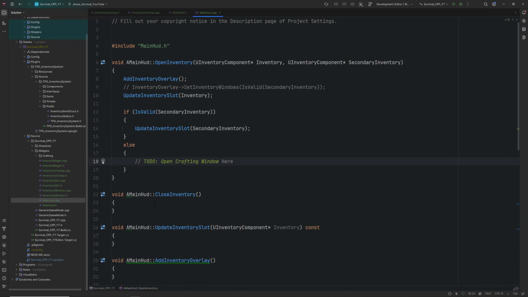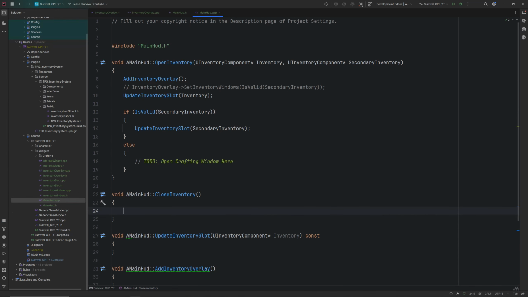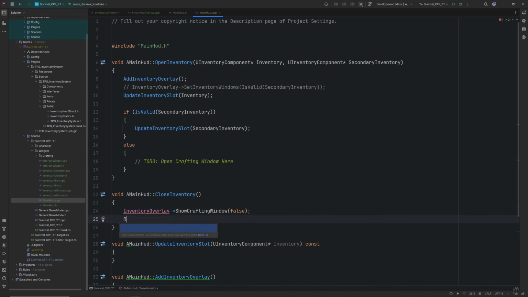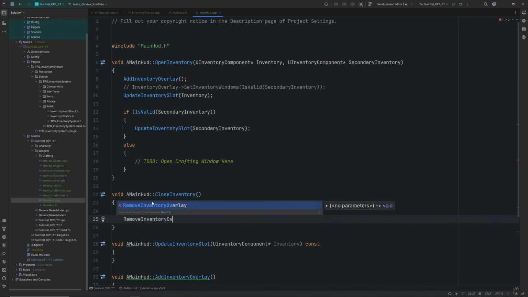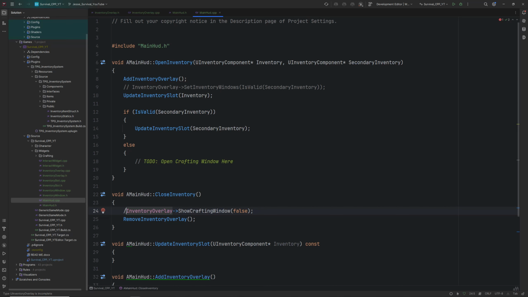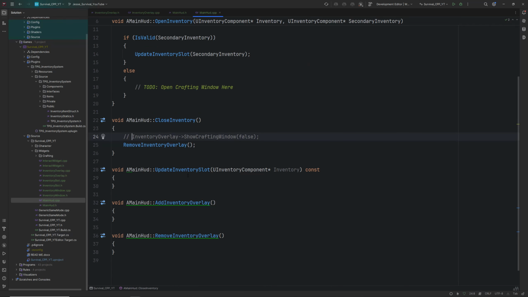All right, so now let's go to CloseInventory. This one's pretty easy here. We're going to end up having to make this a comment as well, but I'm going to go InventoryOverlay, call a function called ShowCraftingWindow, and it's going to be false. And then we're going to go RemoveInventoryOverlay. So we got the error here. I'm just going to comment it out. We'll come back and uncomment in just a little bit. We don't have anything for UpdateInventorySlot yet. We'll hit that a little bit later down the road.